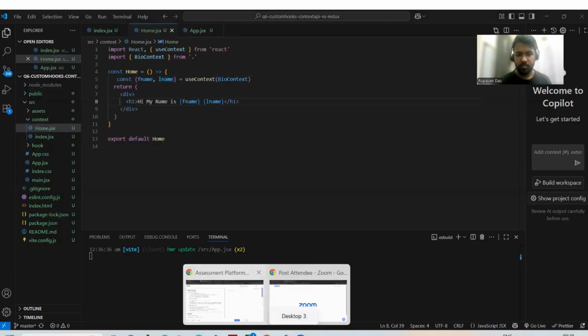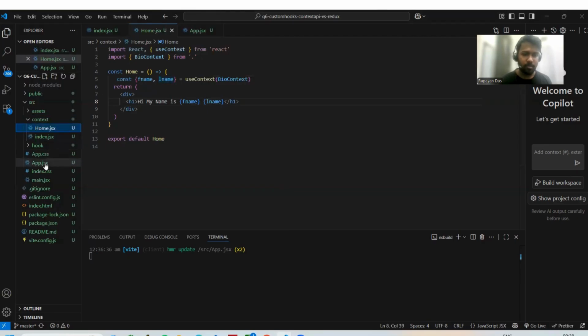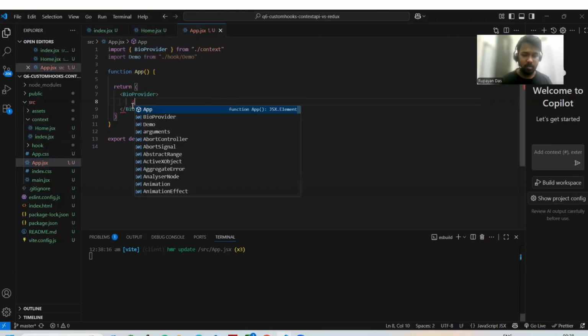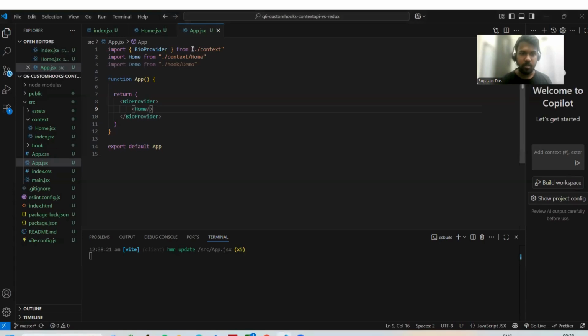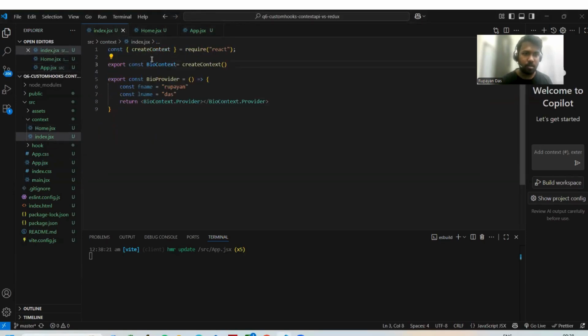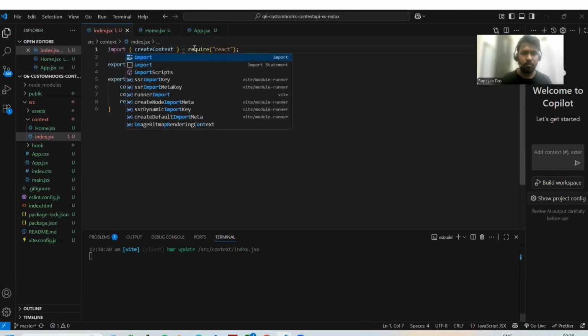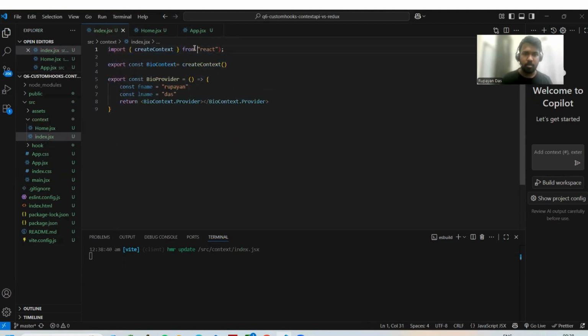So let's check. In the app.jsx, I need to provide the home. Am I able to print? No, what is it saying? Okay, the query is not defined. That means here it will be import this from React. Let's check. It's gone. Now I need to write value.